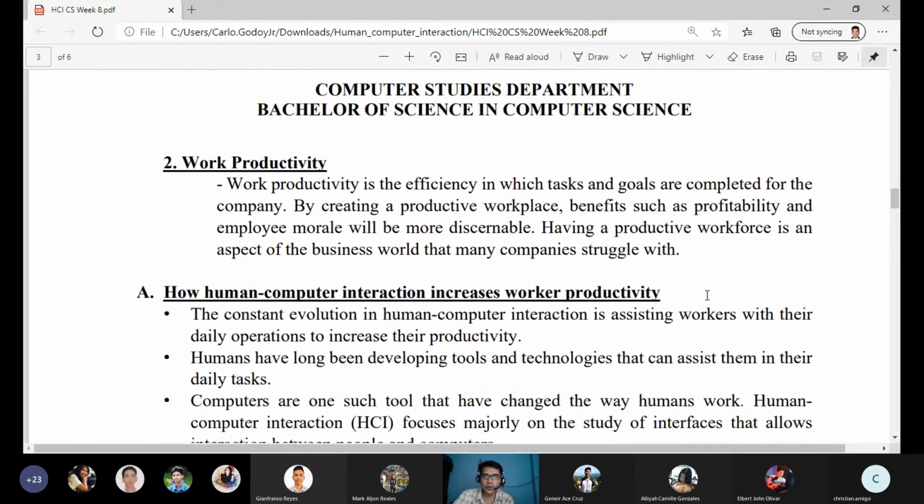So let's now move on to work productivity. What do we mean by work productivity? Work productivity is the efficiency with which tasks and goals are completed for the company. By creating a productive workplace, benefits such as profitability and employee morale will be more discernible. Having a productive workforce is an aspect of the business world that many companies struggle with.